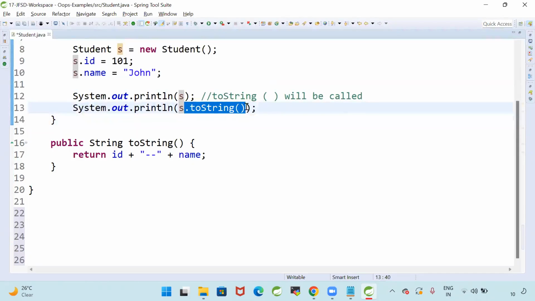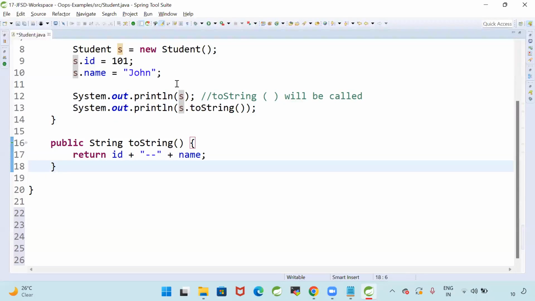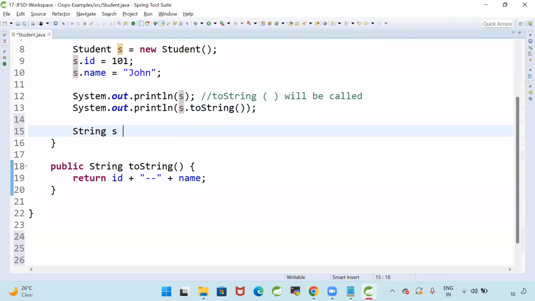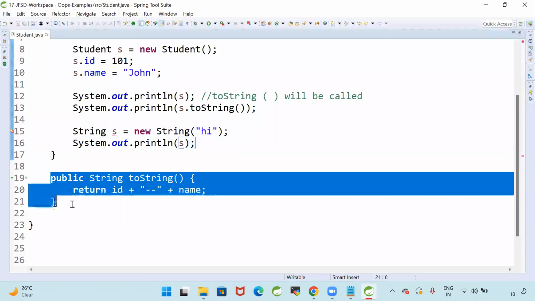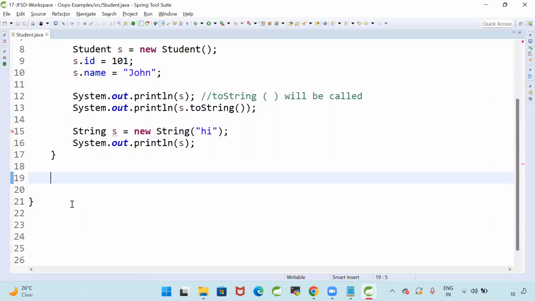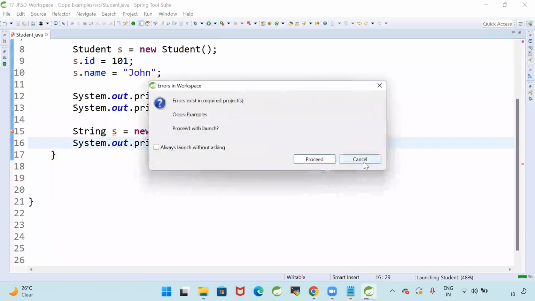When you go for the String class, String is overriding the toString method to print the content. If you see here, I'm taking String s is equal to new String of "hi". System.out.println of s. Assume that I am not overriding this method. Either s or s.toString, both are the same.